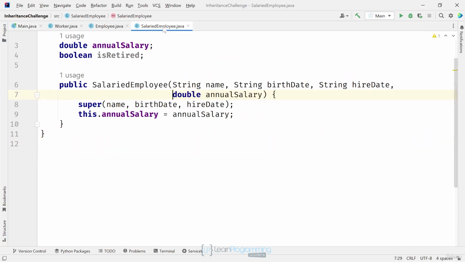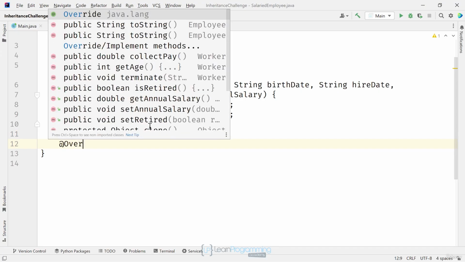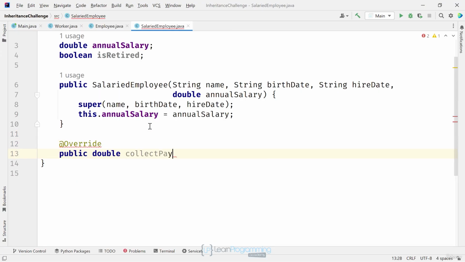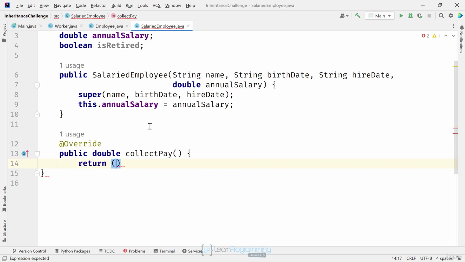In the SalariedEmployee class, I'll add that method. Let's say salaried employees get paid every other week, so I want to divide Joe's annual salary by 26 weeks to get his fortnightly pay. For now, I'll just pay in whole dollar amounts. @Override, public double collectPay, return, casting as an int, annualSalary divided by 26. I'm casting the returned amount to an int for simplicity's sake. You wouldn't do that in real life, of course.